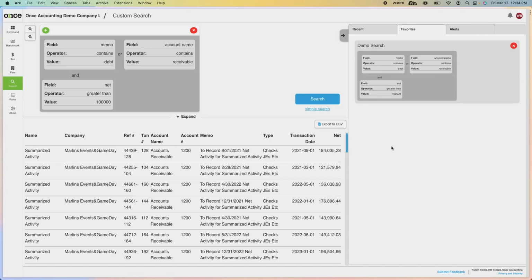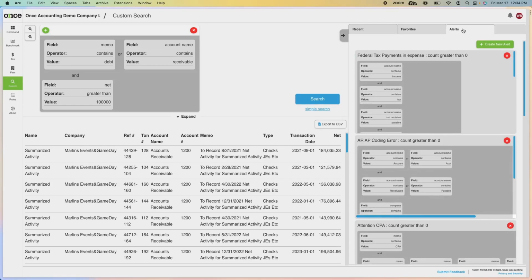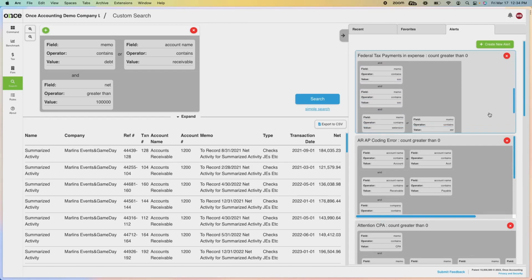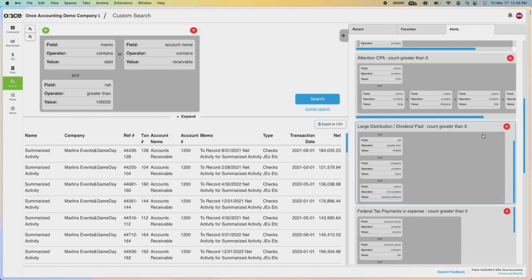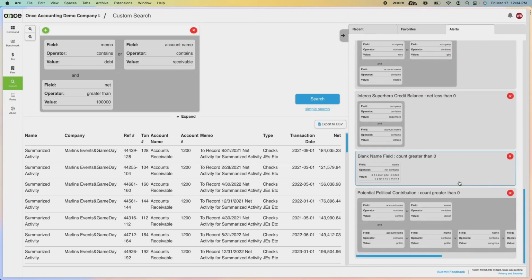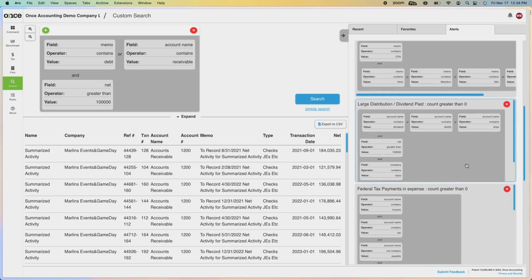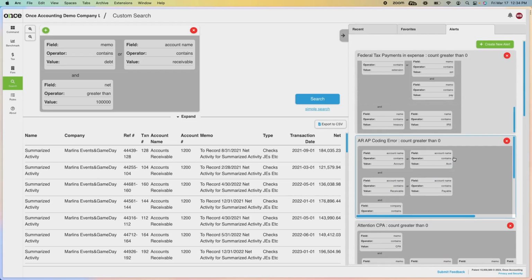And you'll also have the ability to create alerts based off of this. You can see here we have several pre-populated alerts that we have set up in our demo database. These are things that we can also set up for clients and for users of the product. If you have any questions about what these alerts are, we can give you some information for your individual database. But you have the ability to create your own custom alerts as well.